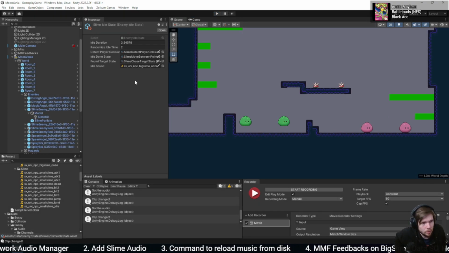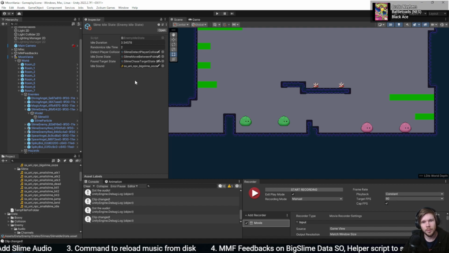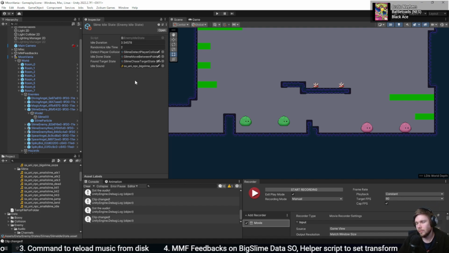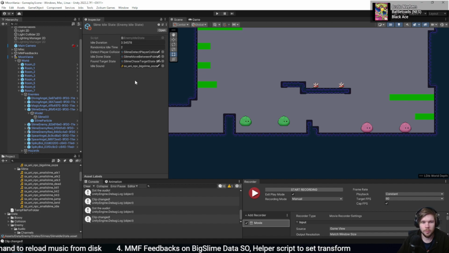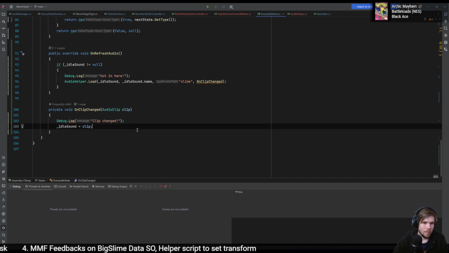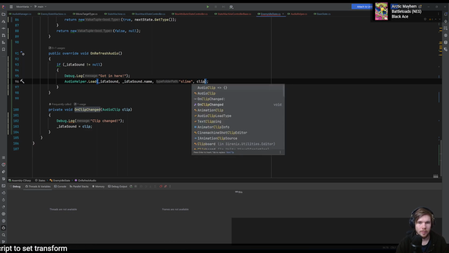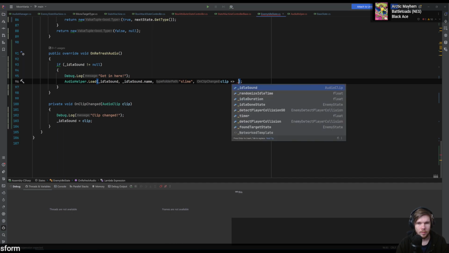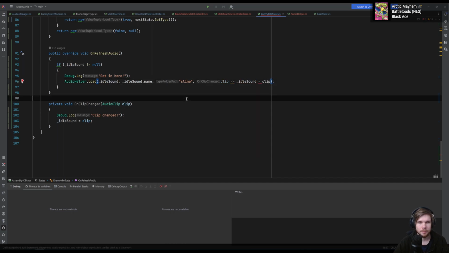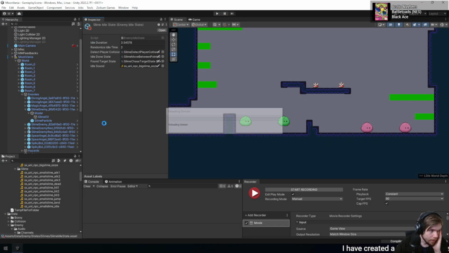Alright, then I have a way of putting sounds in my states. And I can refresh them. And it's pretty easy. So I could probably turn this back into like this. Because then I can easily copy paste that.